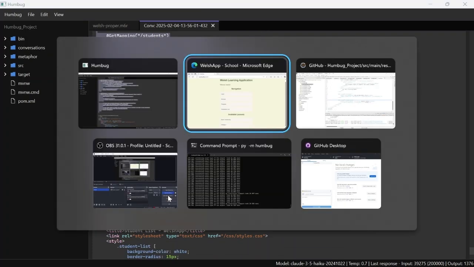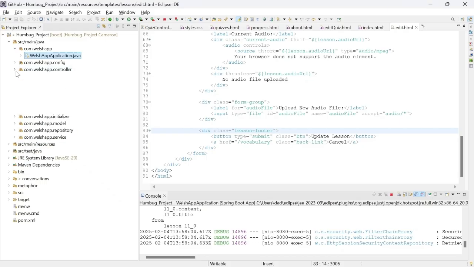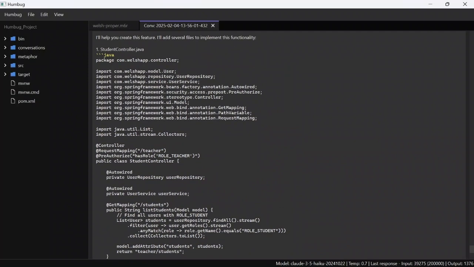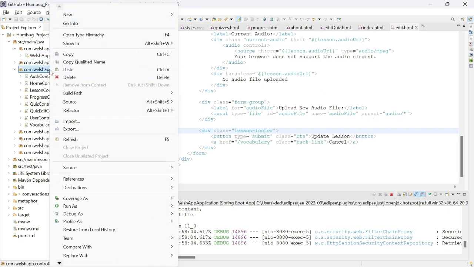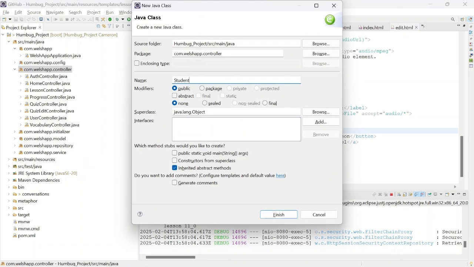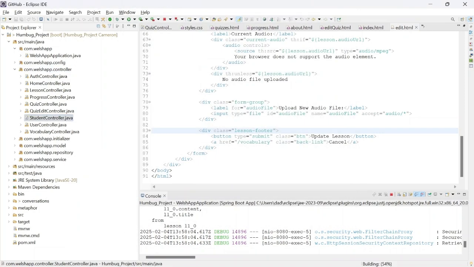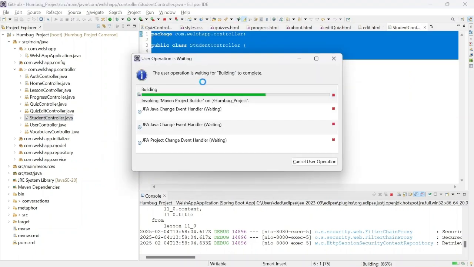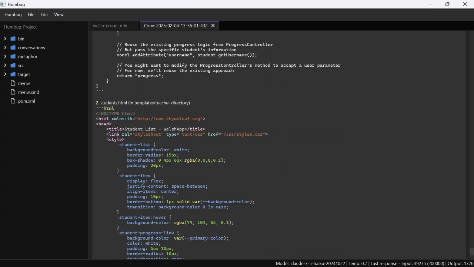I'm going to open up Eclipse and make the new file here. Make sure my naming is correct. So this was a student controller. And I'm just going to copy and paste it in. And check for any errors. Everything seems good. Alright, moving on to the next page now.